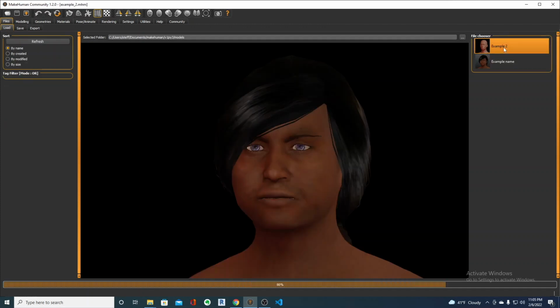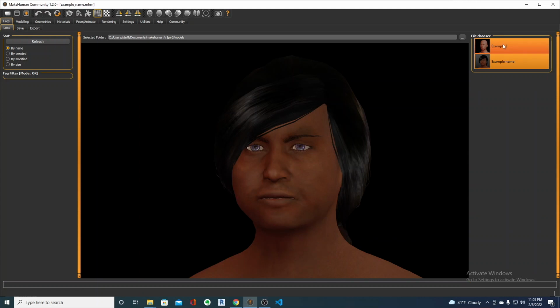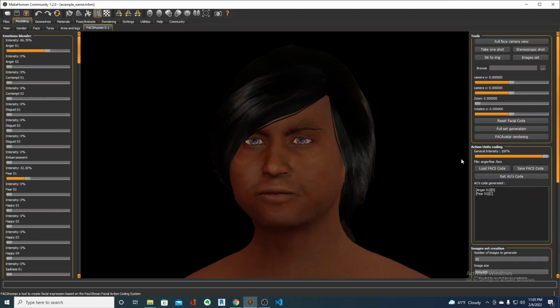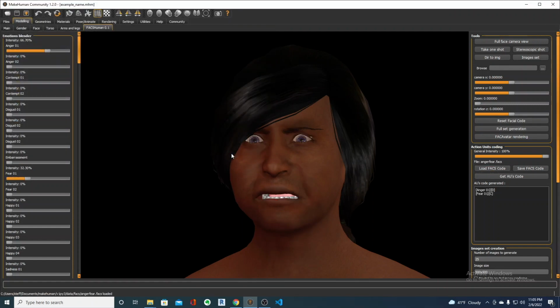For example, notice when loading these characters, the expression is not loaded with them. You must go back to the MakeHuman tab, click Load Facial Code, and apply the saved expression.